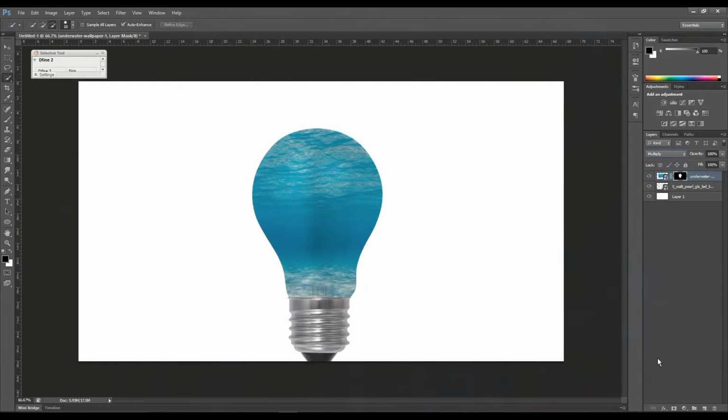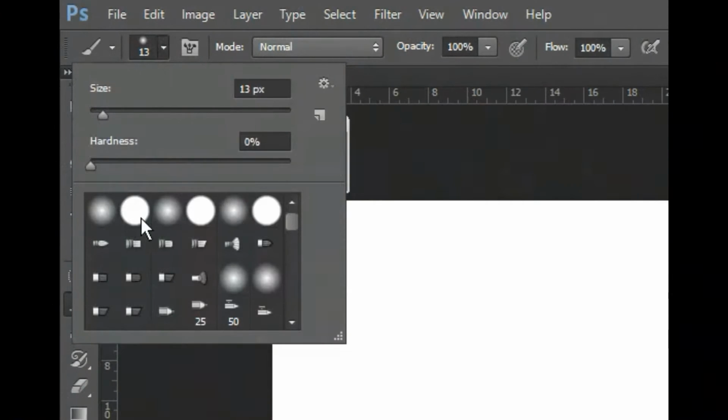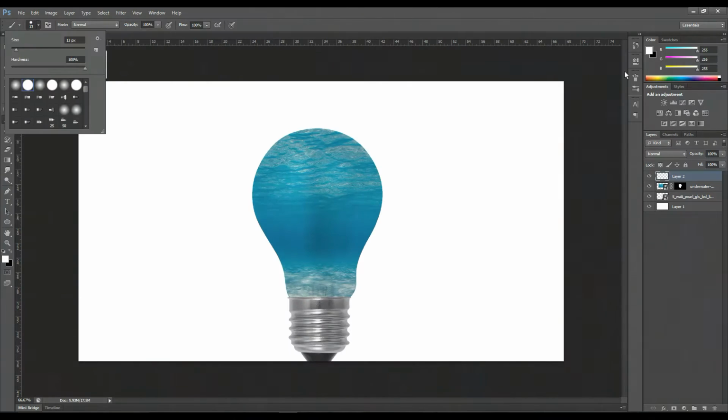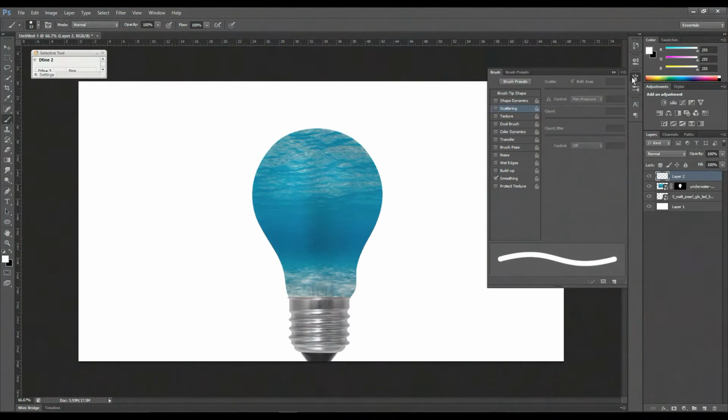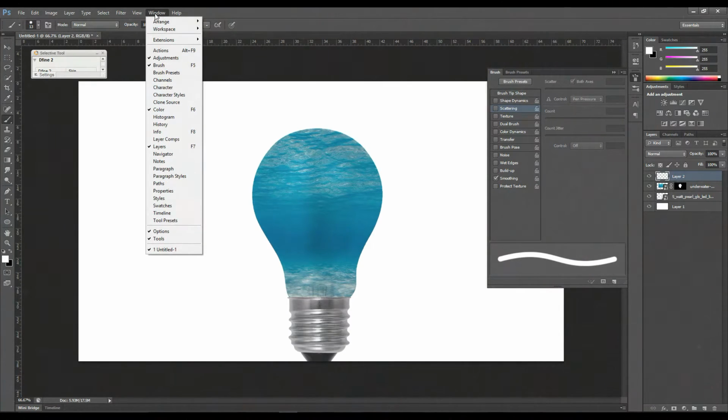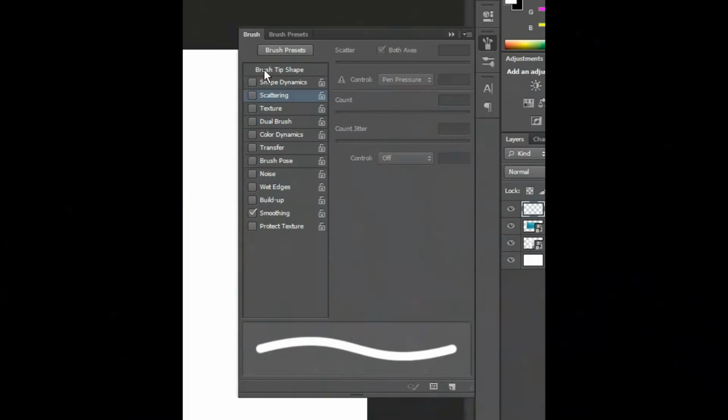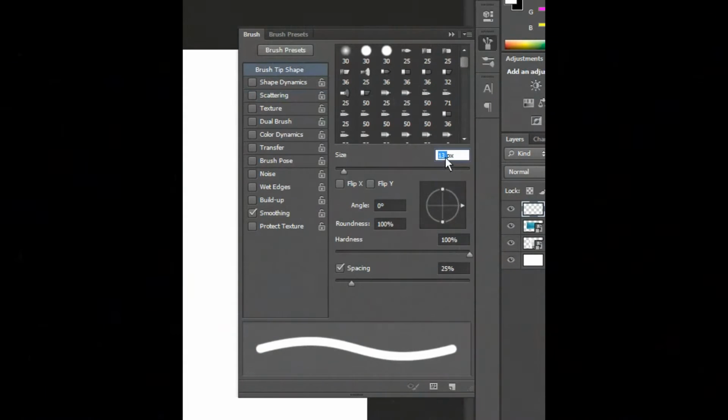So create a new layer, select the brush tool, set the size to 13 pixels, hardness to 100% and select the hard round brush. Now go to the brush window. If you can't see the brush window, go to Window and click F5 or select the brush from here. Now select brush tip shape and set it to 13 pixels.